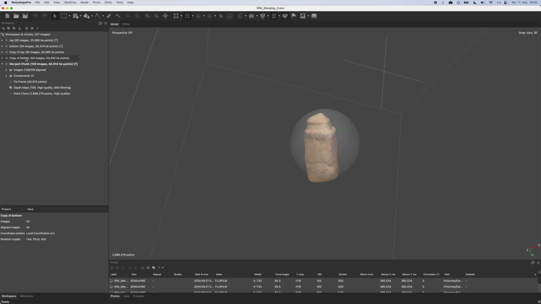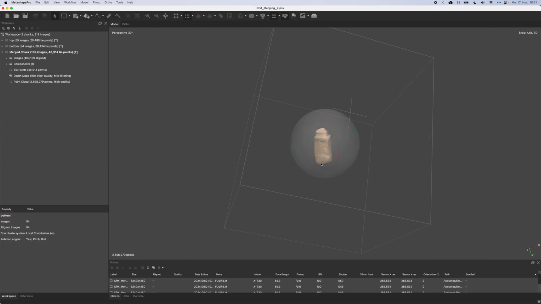I will now clean up a bit and remove the copy chunks because we don't need them. And with that, that's how easily you can merge different chunks and pieces of an object together, which is very useful when you do those object documentation seasons or projects. And if you have any questions, let me know.